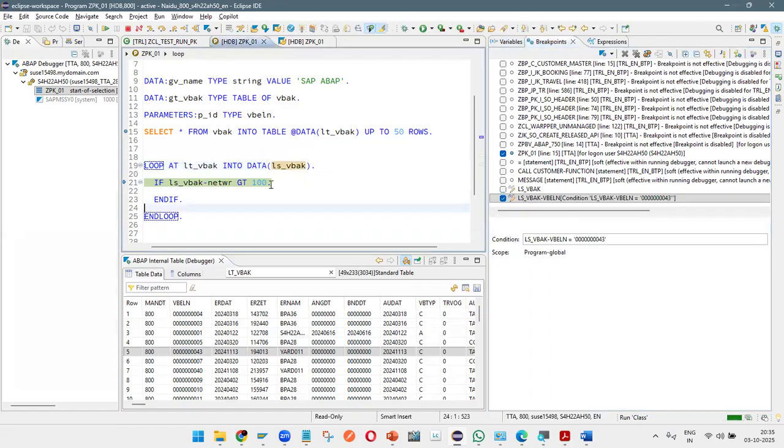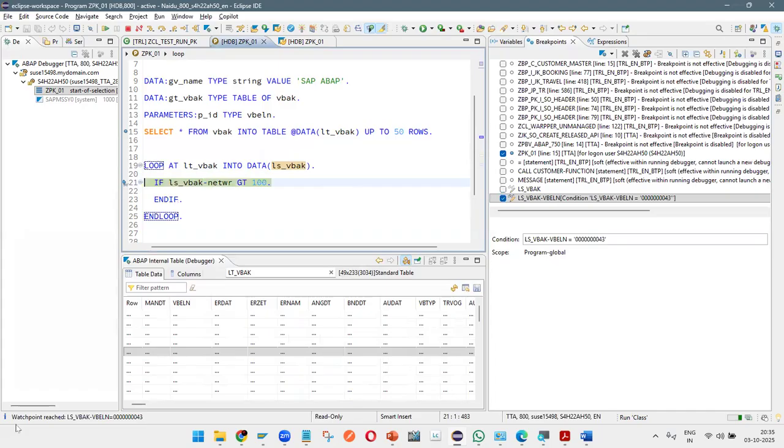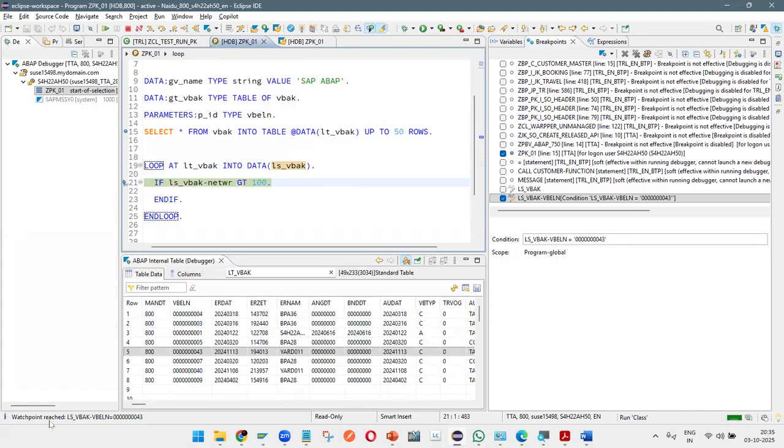Now press F7. Let's see. Now you can see we got a message at the bottom: watch point reached. Also you can see at the table level the record is automatically selected. So currently you are in that location. This is the watch point concept.